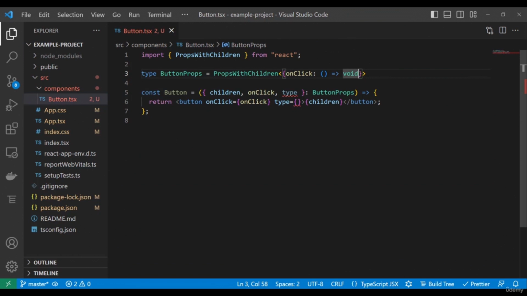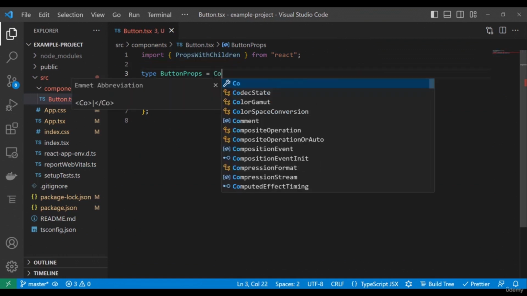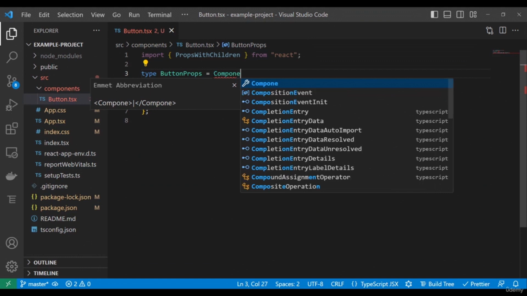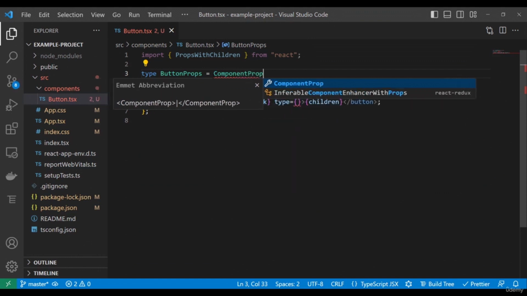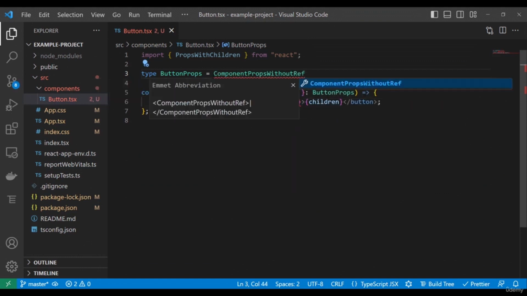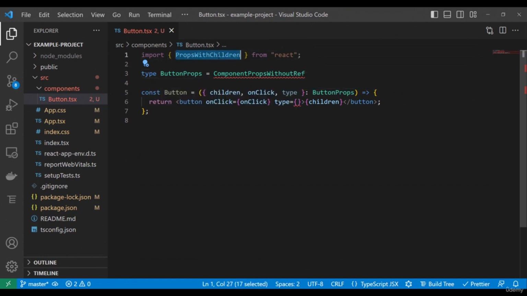So long story short, yes, we have an option, another utility helper. To be more specific, we can use it instead of these props with children. So instead of doing it like this, you can say component props. Let me just paste it in here. Yeah, I was wrong with my VS Code. Anyway, let's just paste it in here. And now it is called component props without ref. You should be able to import it from React using your VS Code.